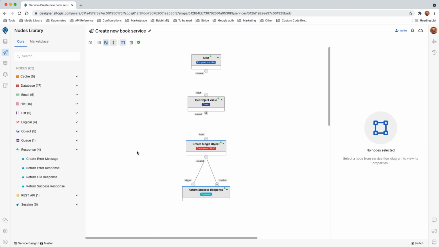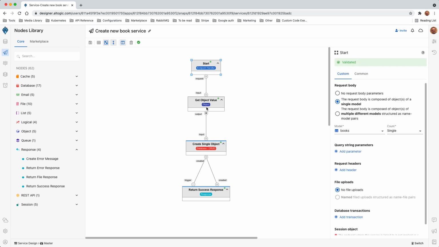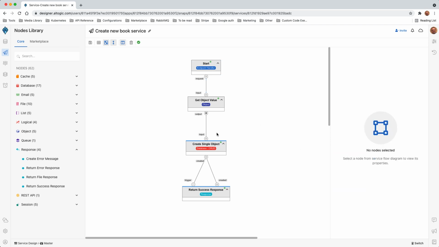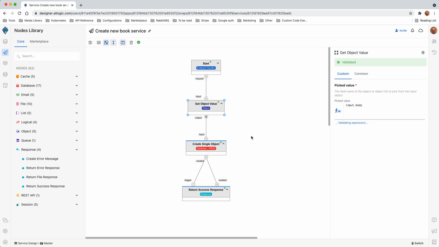Okay, so that's overall the anatomy of a service. Basically, we learned what the different types of services are that you can create in Altogic, the building blocks of services like the nodes, the relationships between these nodes, and the configuration parameters of the nodes. We also learned how services are executed in Altogic. Basically, services are executed in a predefined flow, and you define the flow, which node will be executed, by using the relations between nodes.